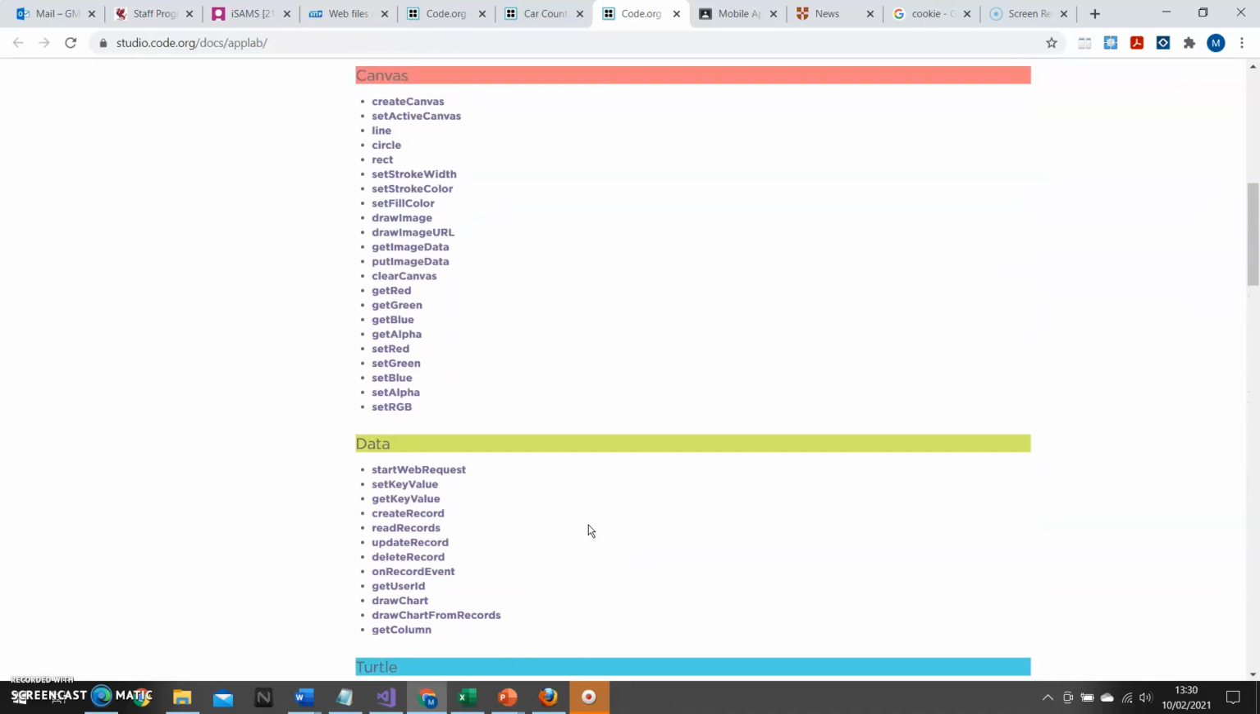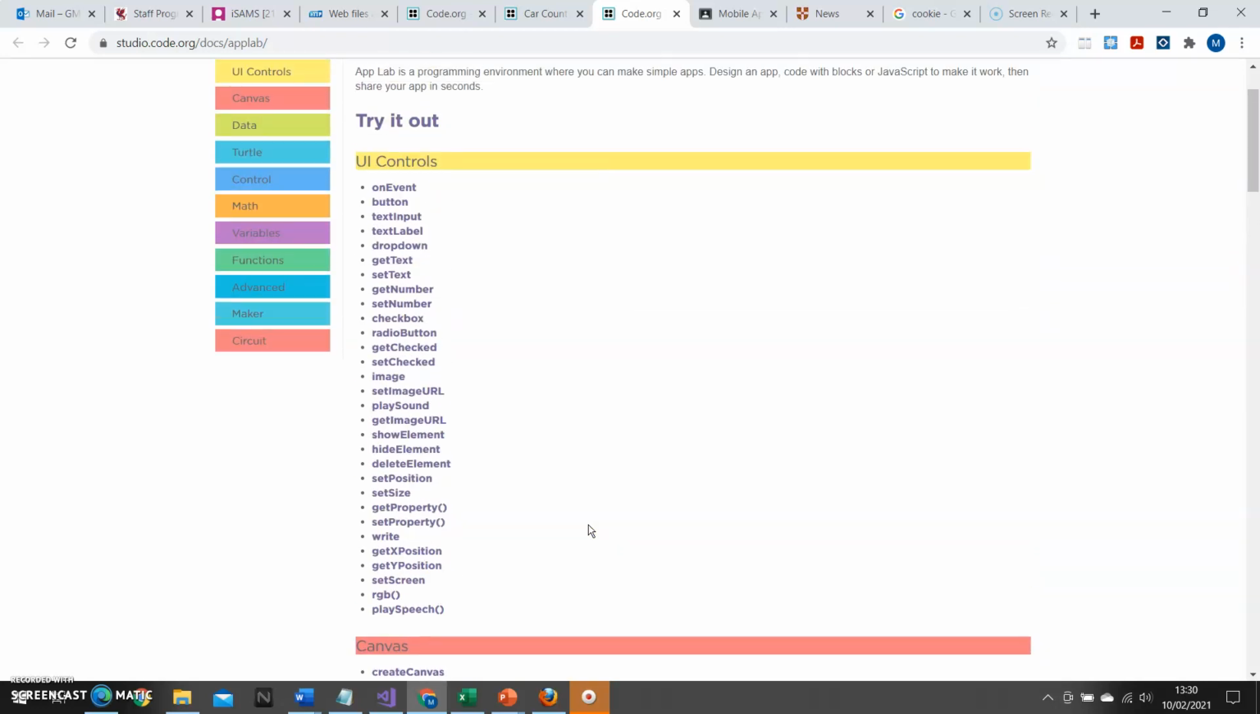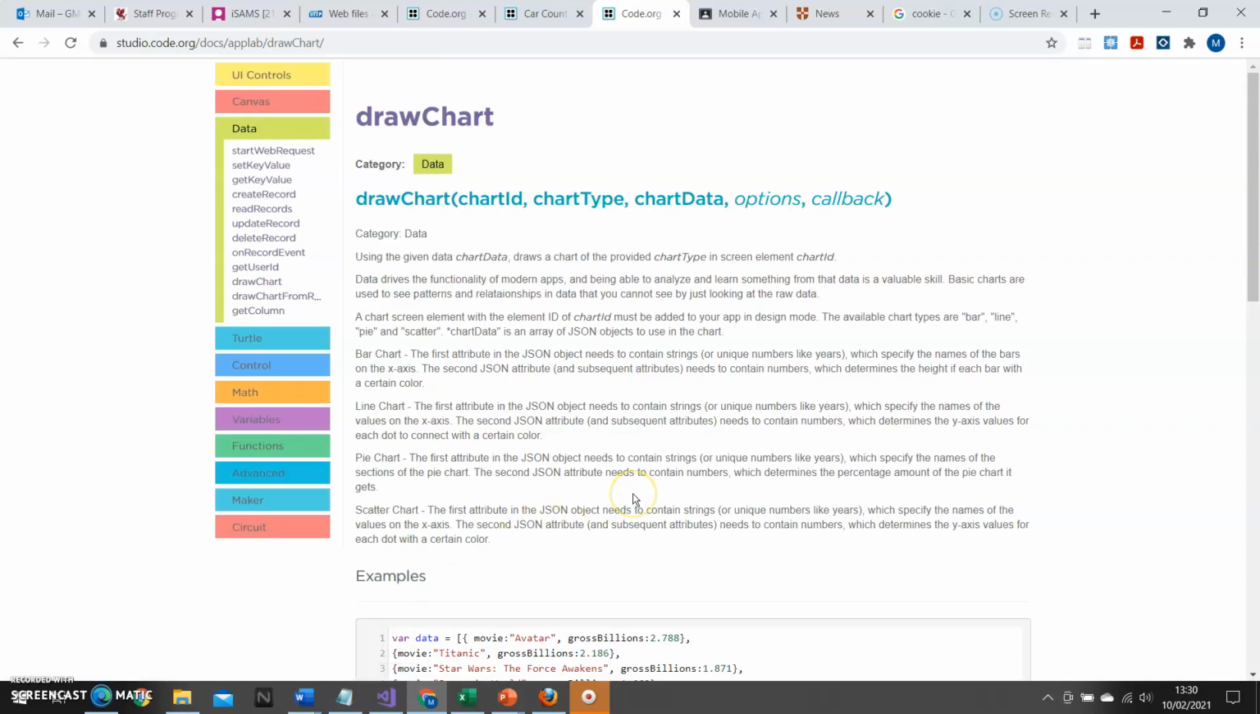So I'm really looking for something that's going to tell me how to draw a chart. And I would think it'd be something to do with data. So we've got draw chart, and we've got draw chart from records. Well, we didn't use records, so we're going to use draw chart. You can see that it gives an ID, which would be our chart result, and then a type, which we've said is pie, and then the data, which is all the values we asked it to do, and then there's something called options, and another thing called callback.